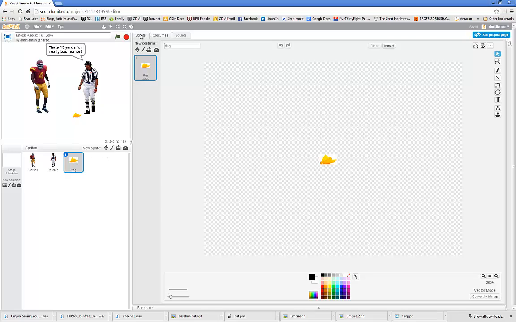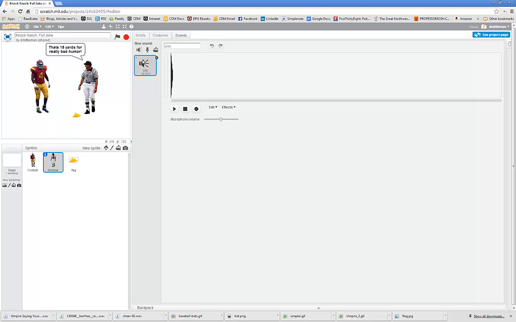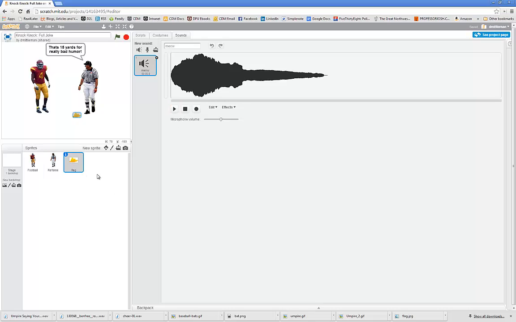Coming back to scripts here. Oh, and then the sound. Actually, the sound I use belongs to the referee. This is a cat sound that I've got no interest in. So the pop is associated with the referee. This is a built-in sound with Scratch, and it just sounds like a pop, and I thought that sounded nice, so that's what I'm using.